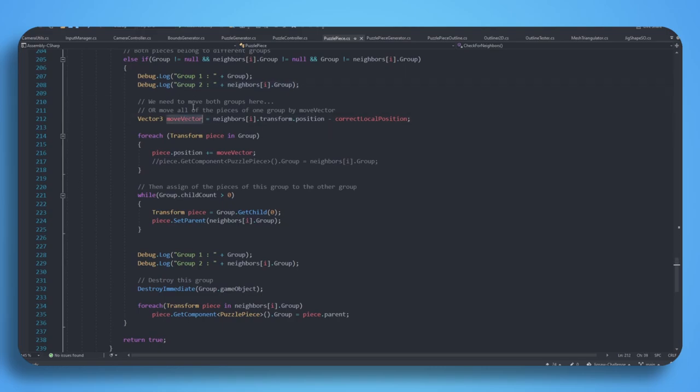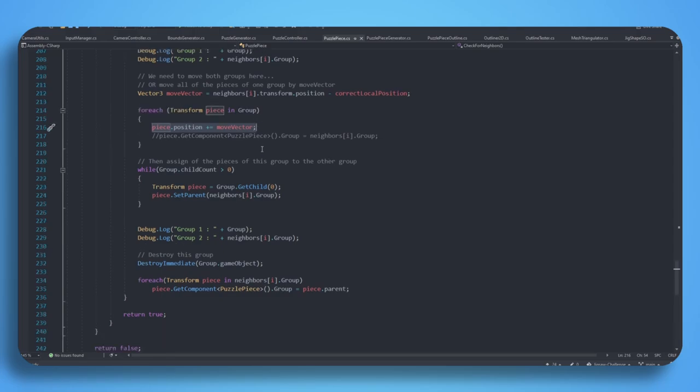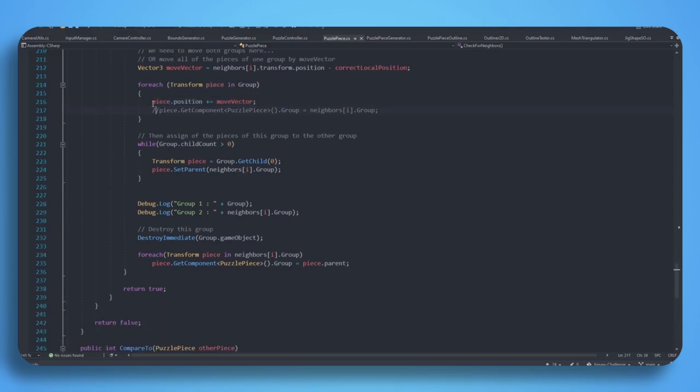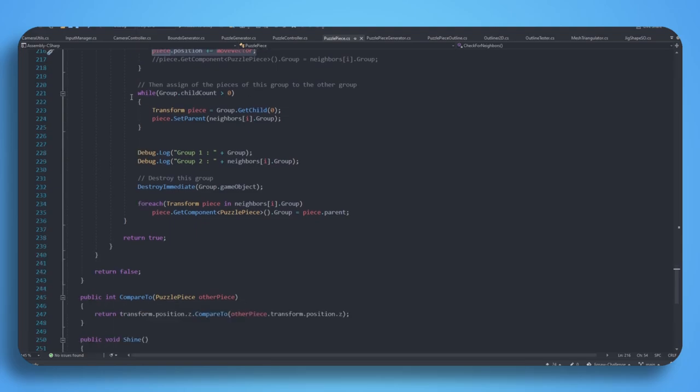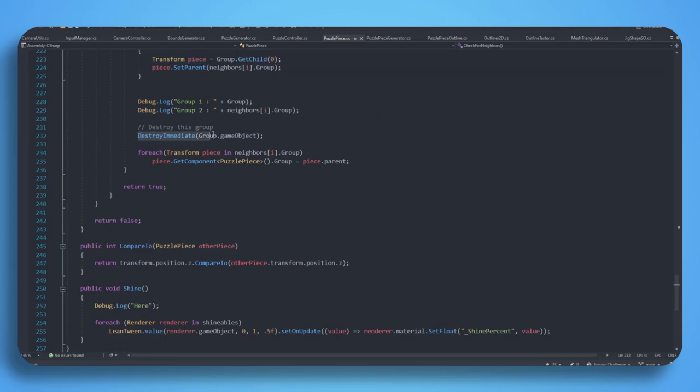We first grab the move vector to move all of the pieces of the first group, because we don't have one piece now to move, we have a whole group. We snap all of the pieces of that group, then we grab all of the pieces and drop them inside of the other group. We destroy the current group because we don't need it anymore, and we re-reference the group of each puzzle piece. So why did I do that here?